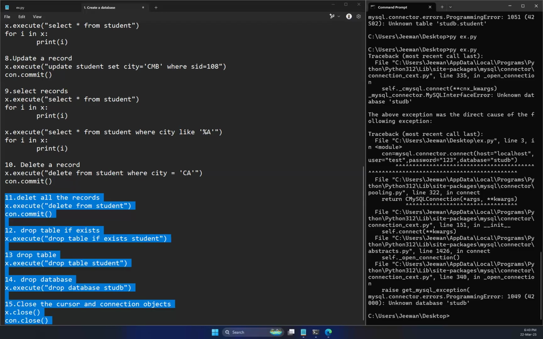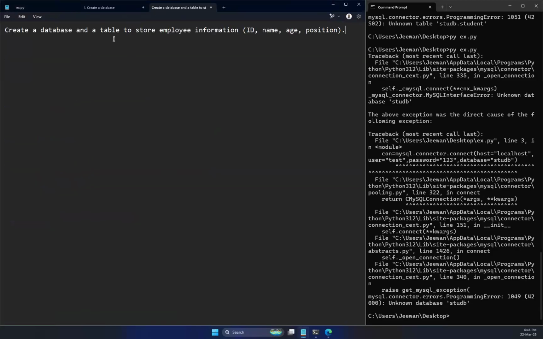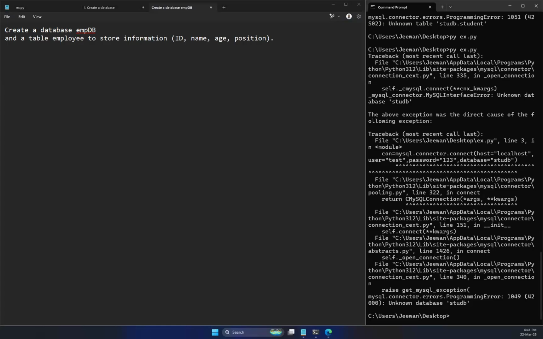Let's create a database and a table to store employee information. Database empdb, and a table employee to store the information. Create the table and then insert the employee records.